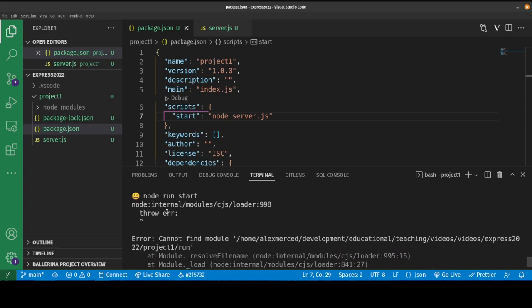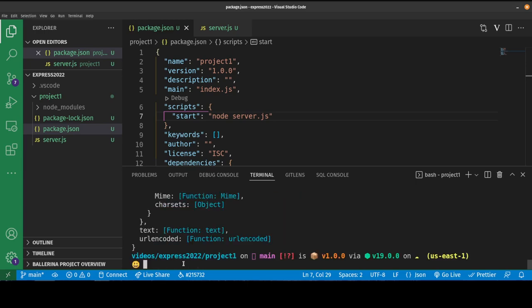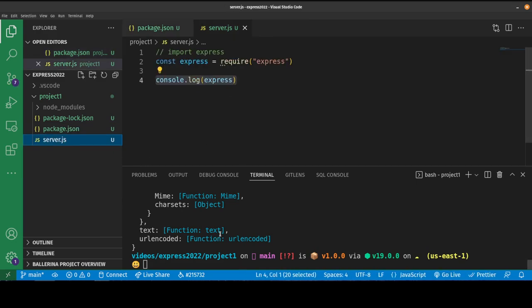Oh, because I typed in node run. It should be npm run start, my bad. Okay, and you see my code runs, logging the express object. Okay, so we got that out of the way.